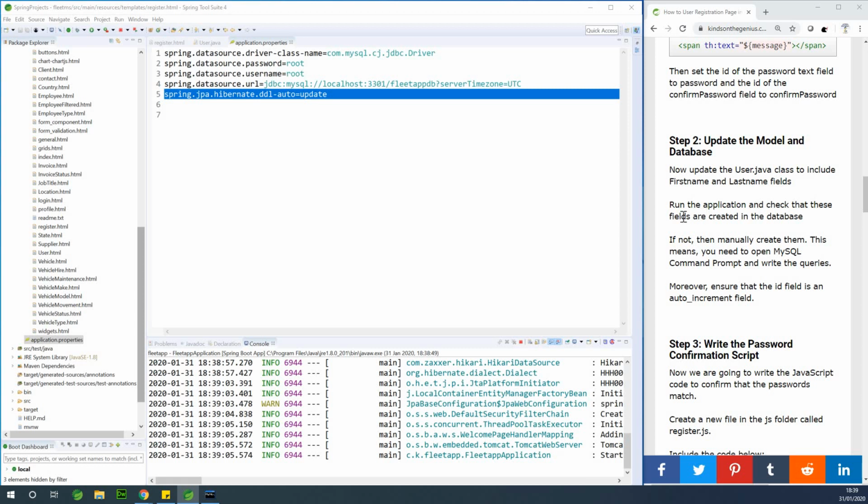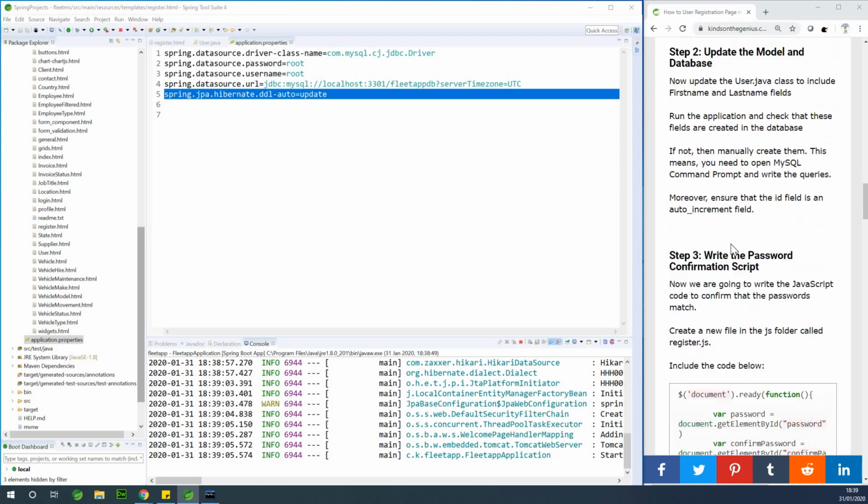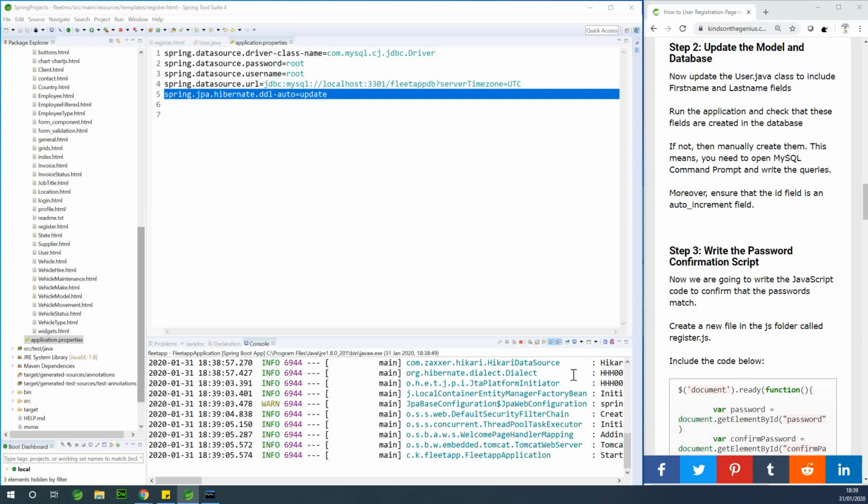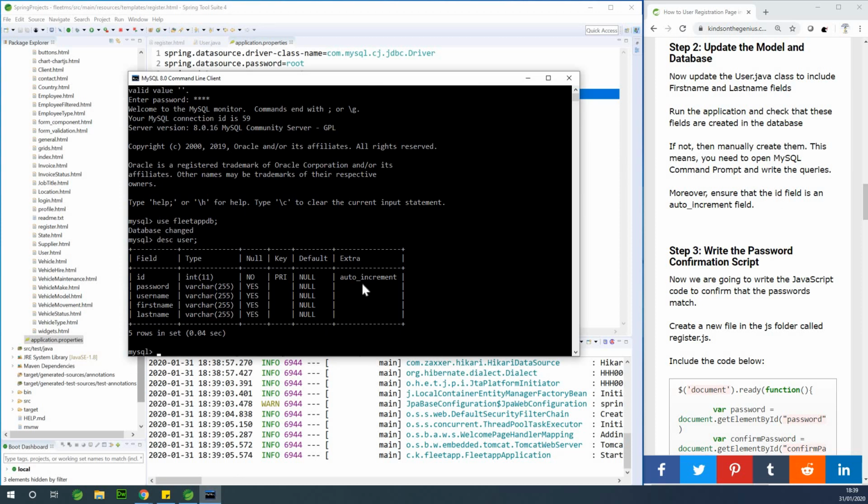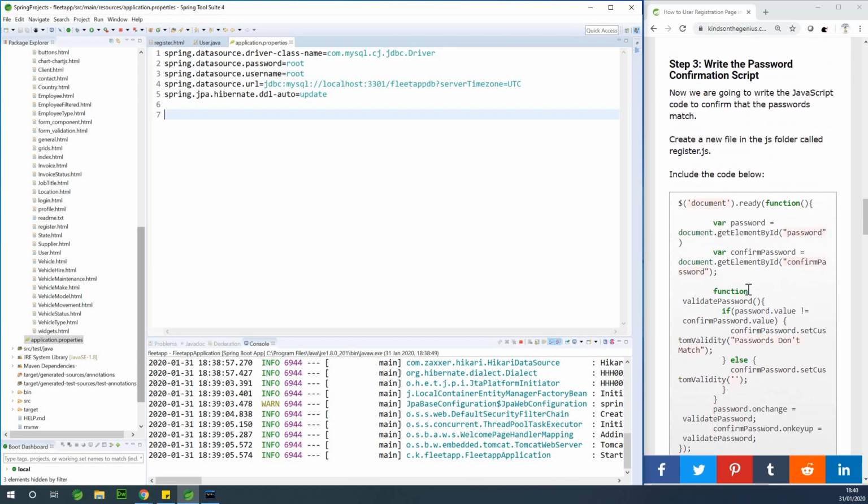That is great. So we don't have to worry about writing the queries. So we need to update it, run the application to check if they are created. That is great, we've done it. Moreover, ensure that the field ID is auto increment. So this ID is auto increment. That is great. Now we need to write the password confirm scripts.